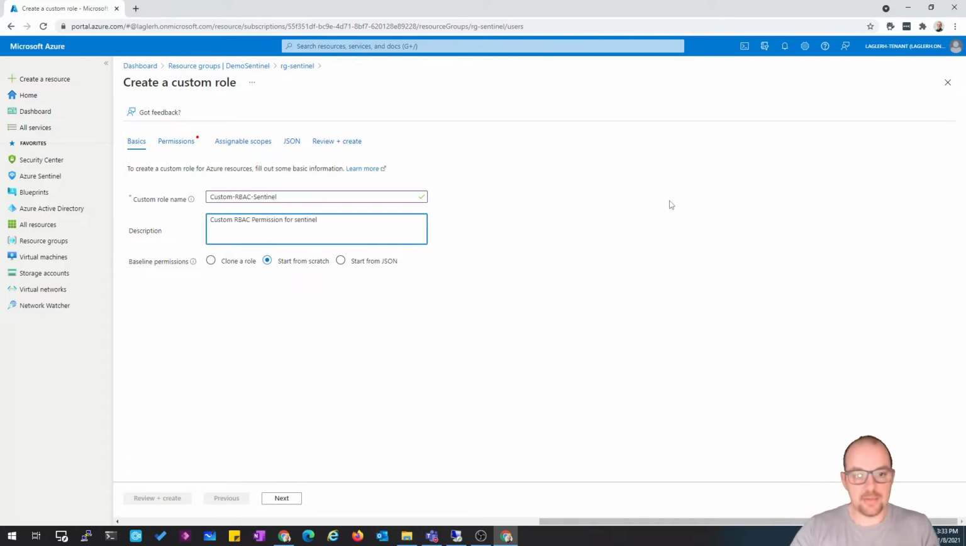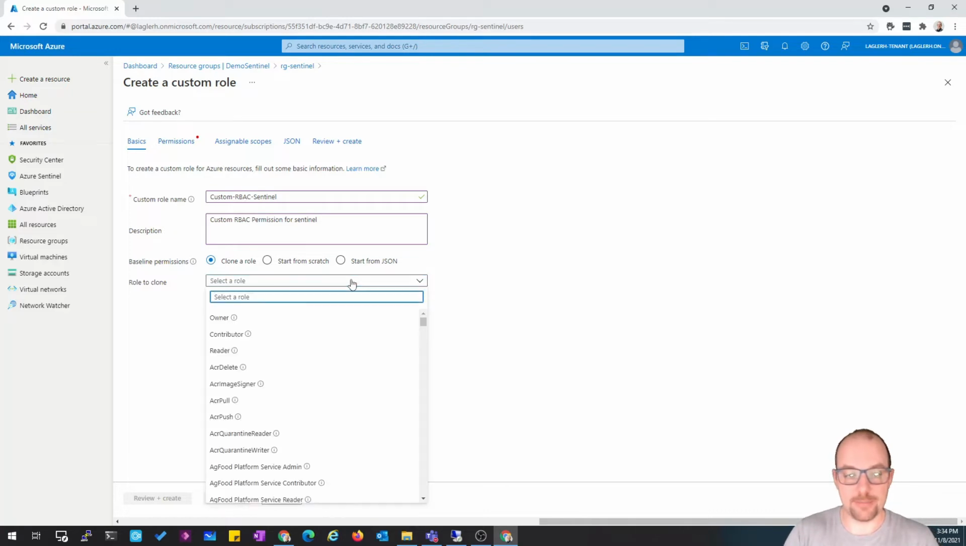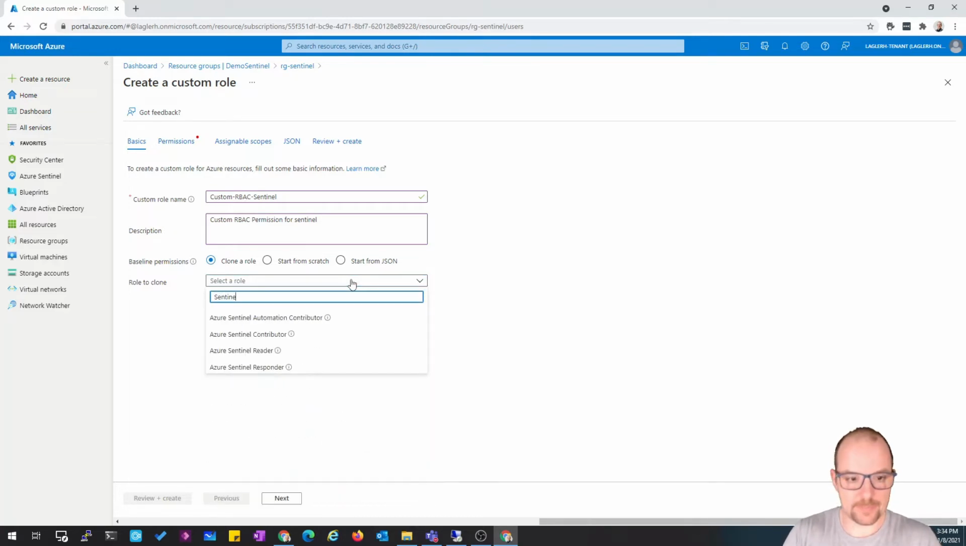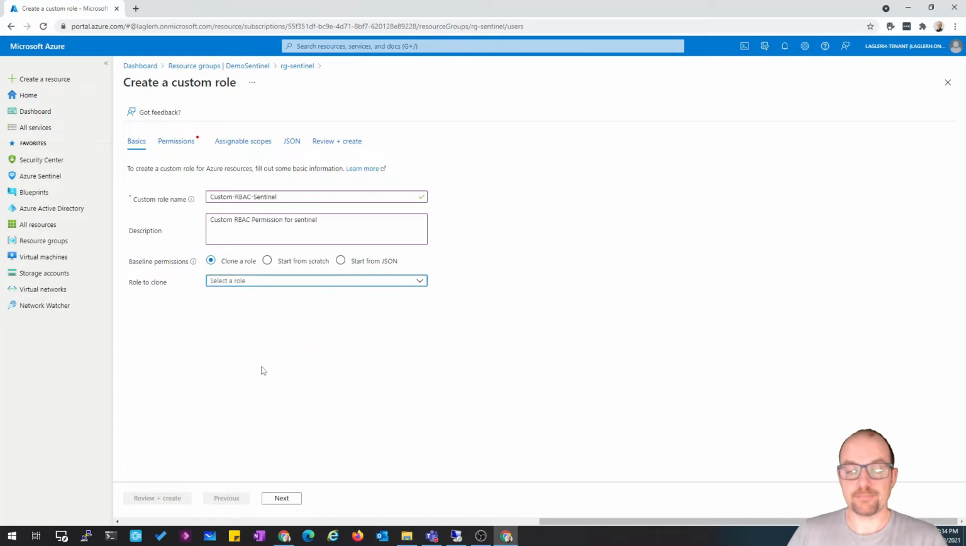Okay, great. And then you have a baseline option. What you can do, and this is from my point of view the nicest way, you can clone an existing role. In this case, you can select, for example, Sentinel responder. I'm using Sentinel responder, clone those permissions. And the next step, I want to change the permission. So I want to remove exactly, for example, read workbooks or change workbooks or whatever.